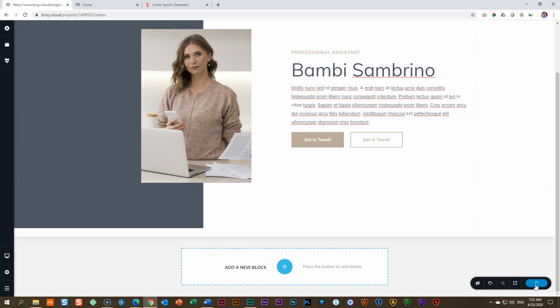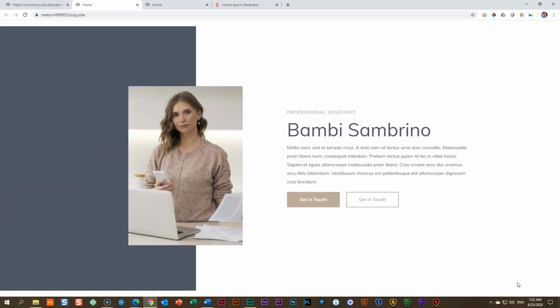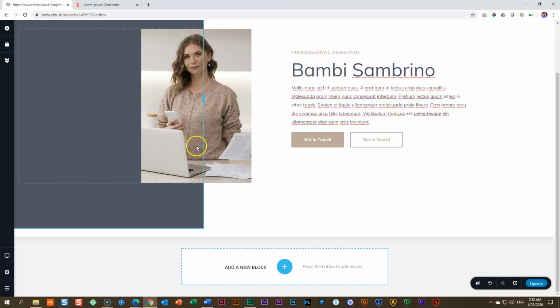Let's update that and see how that will look on the front end. Click on the preview button. And we see how Bambi Sombrino fades in. That's gentle. It's good for this. I think we can work with it. Right, so let's close these guys. Go back into our builder.